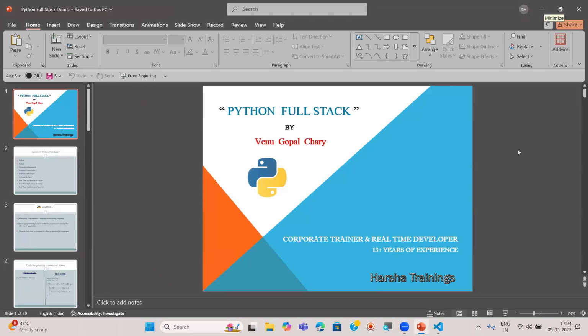Okay, so in the last two sessions, I explained very clearly what Python full stack is, and what we are going to learn in it, with real-time examples of Python, Django, and also React.js. What are the front-end technologies? What are the back-end technologies? What is a database? Why do you have to use front-end? Why do you have to use back-end?